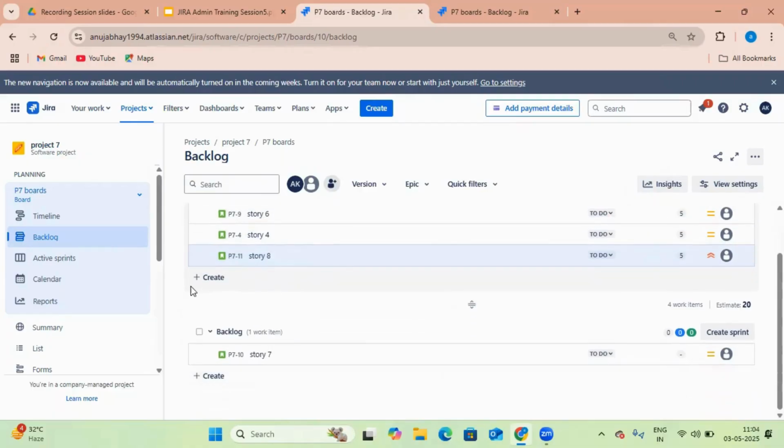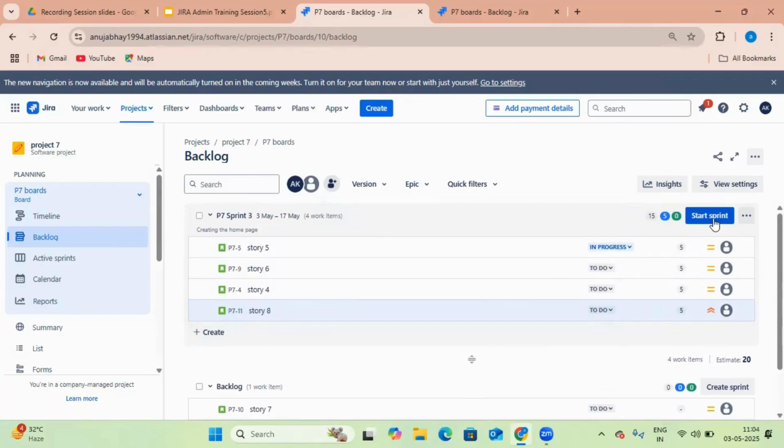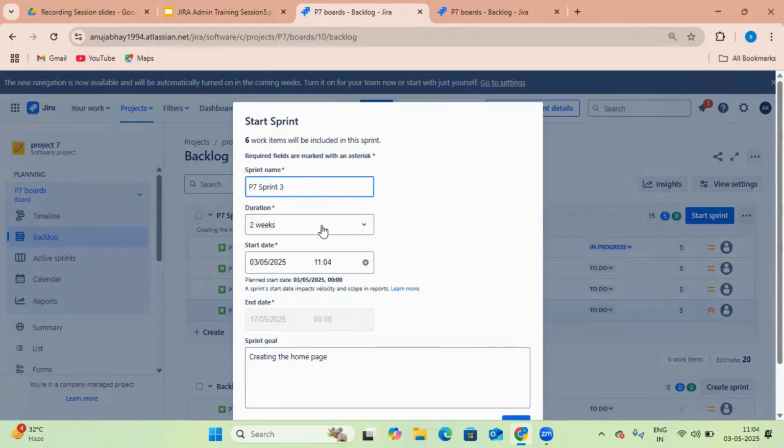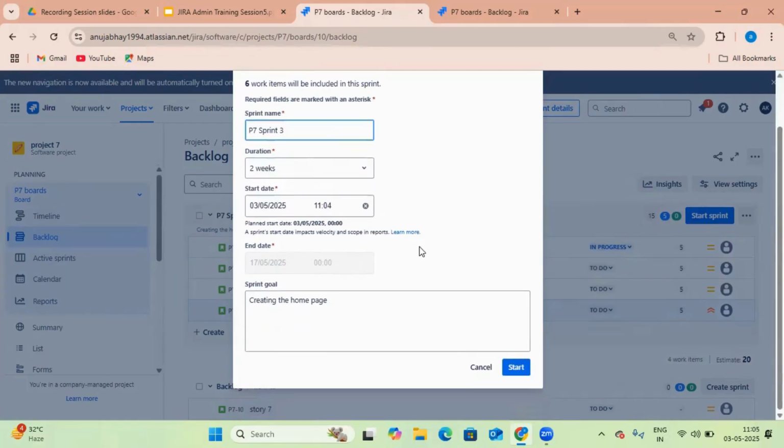Now, how will we start the sprint? You can see start the sprint. Click on start the sprint. You can see here a 2 week sprint. Do you want to make any change before starting? No, I don't want to make any change. Let it be. Okay. And this is a sprint. Start the sprint.